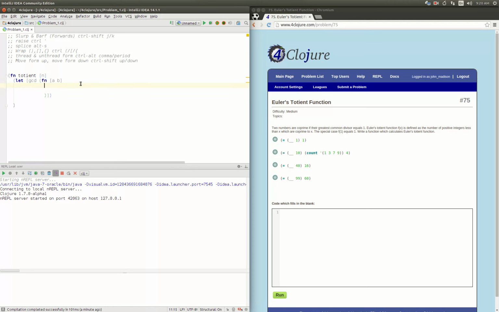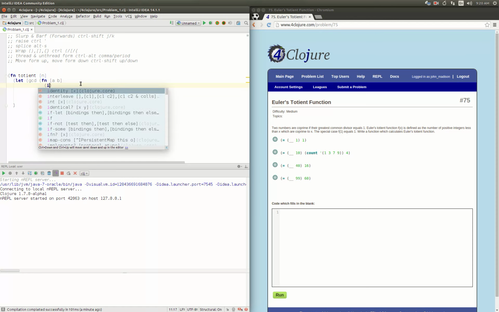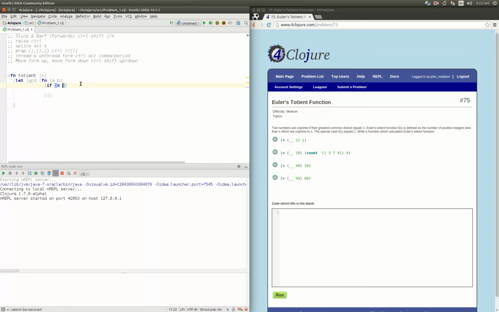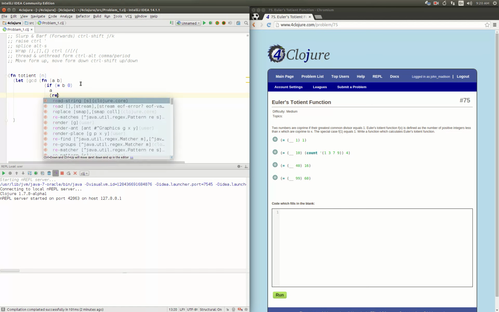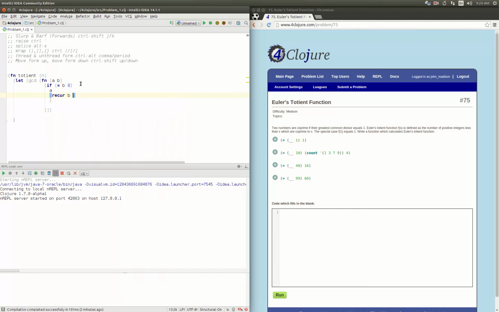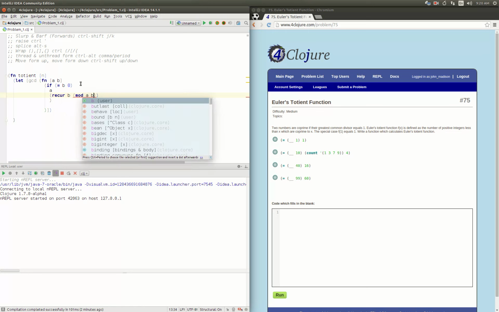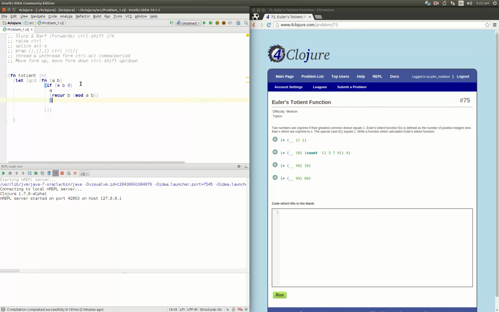It's pretty straightforward. We say that if b is equal to 0, then we're going to return a. Otherwise, we will recur. We'll swap b and a, and we will send in the mod of a and b. Alright, and we just know that one because we've done it enough that we know that by now.